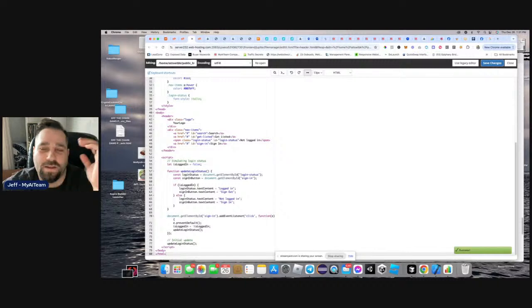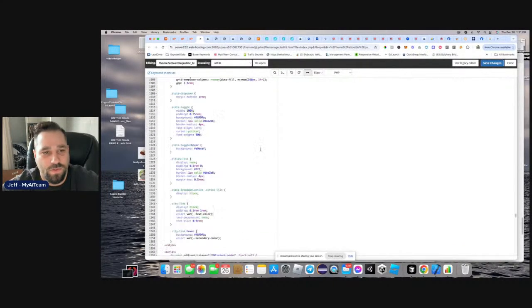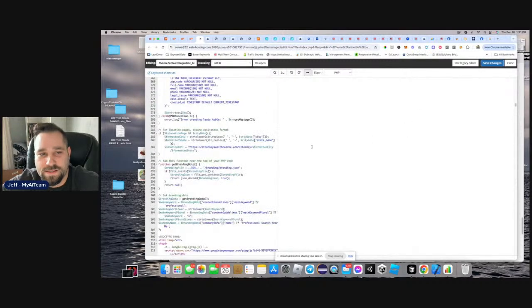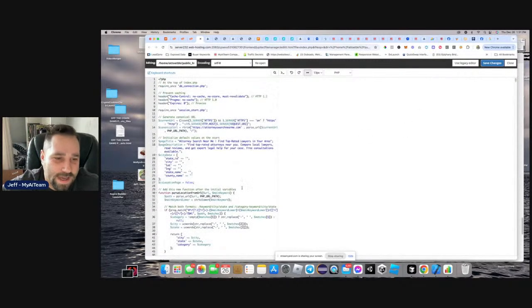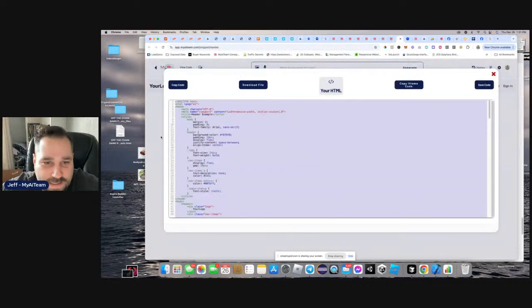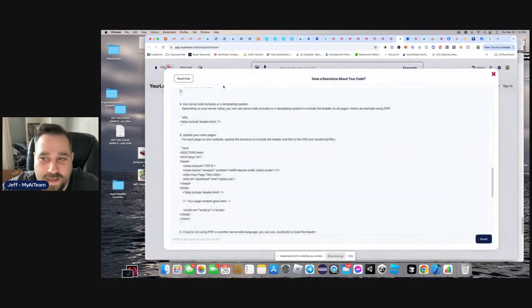What's interesting is I want to eventually start learning code, right? So I want to know where this goes. This is my index page. Yep, this is my index code. And you can see I have a lot of code here. Now let's go back and see what code it told us to add.